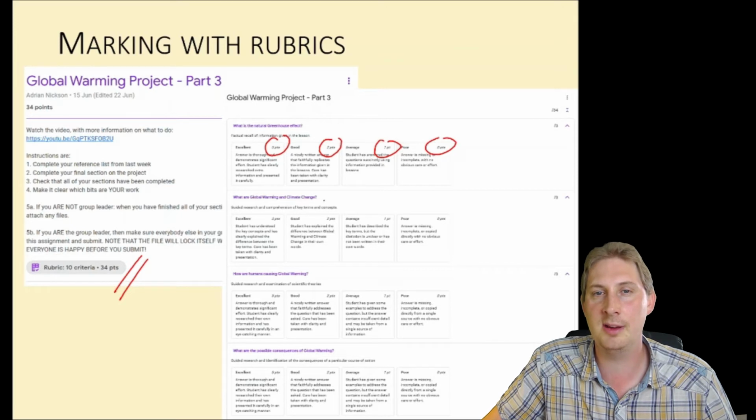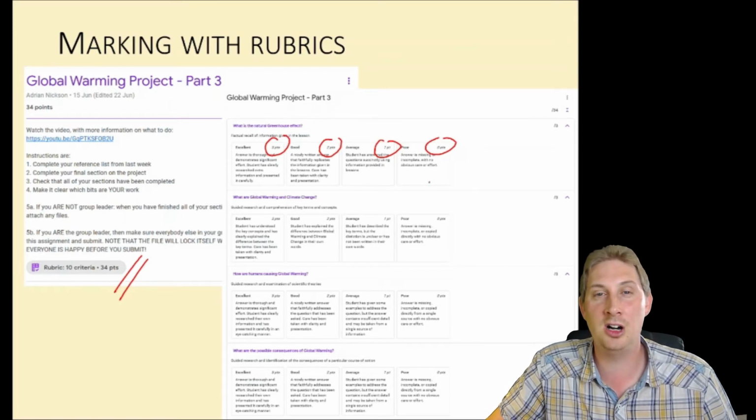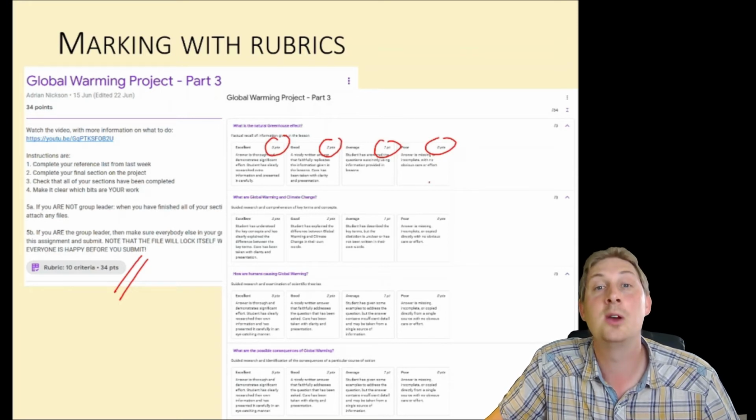And you can see the descriptions under each of those, and when you mark it you literally just click on the box that best describes. A very quick way to mark things like projects or essays.